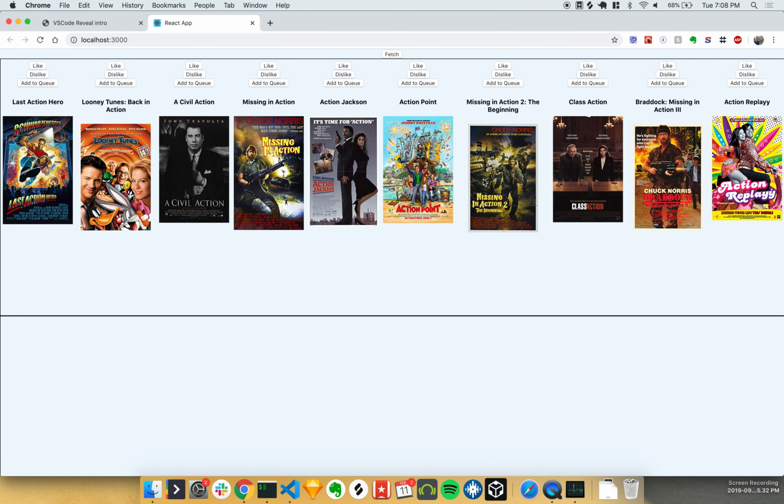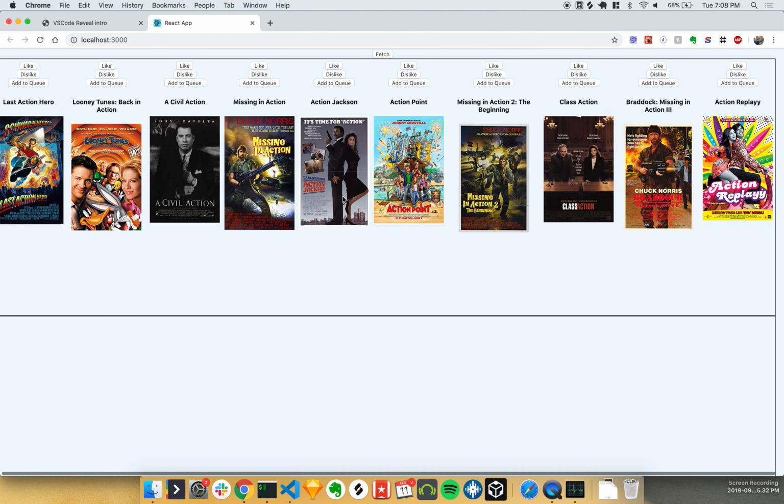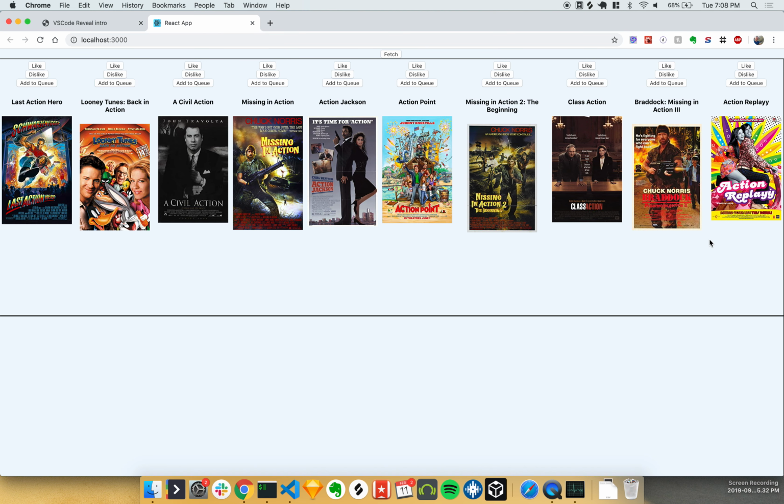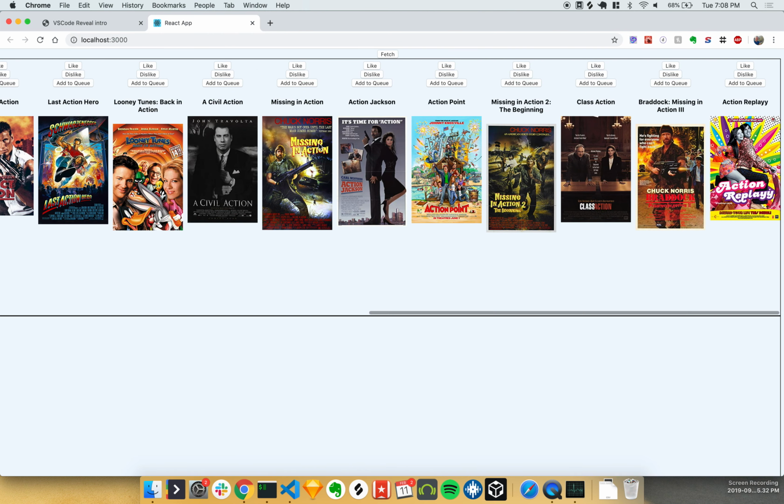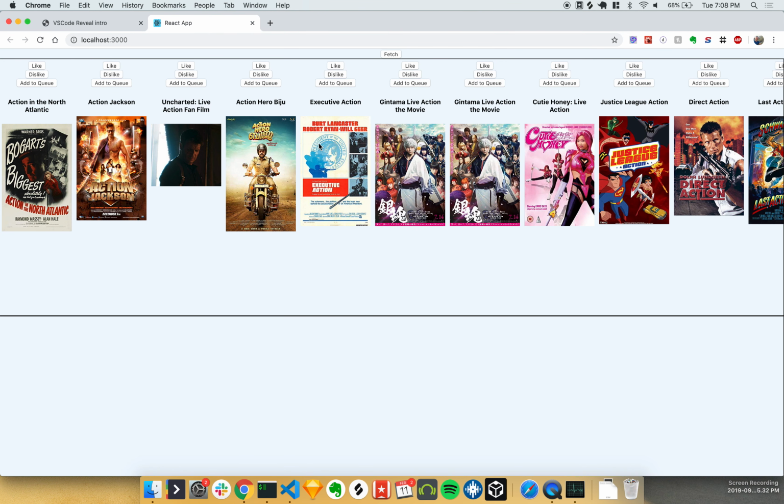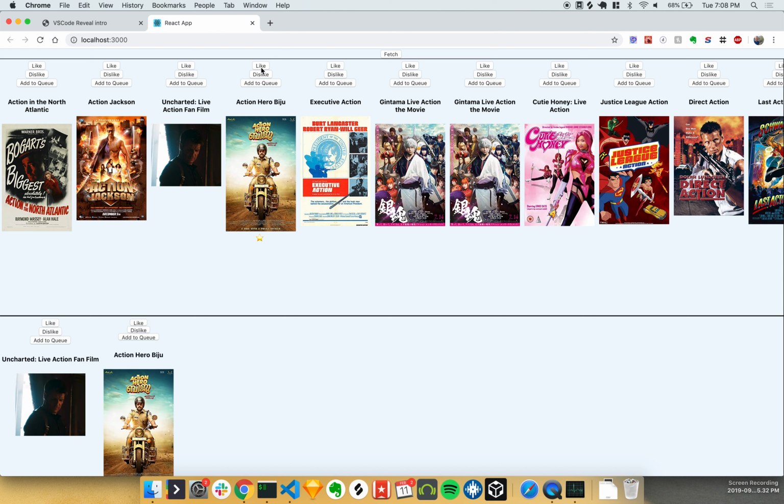So the app is a basic Netflix clone, you could say. It uses an API to download movies. In this case, these are action movies. You can keep fetching more and more movies, and then you can add things to the queue down here, and then you can like, which adds these stars at the bottom, or dislike. So basic, but enough to demonstrate what I'm trying to do. What we're gonna start with.